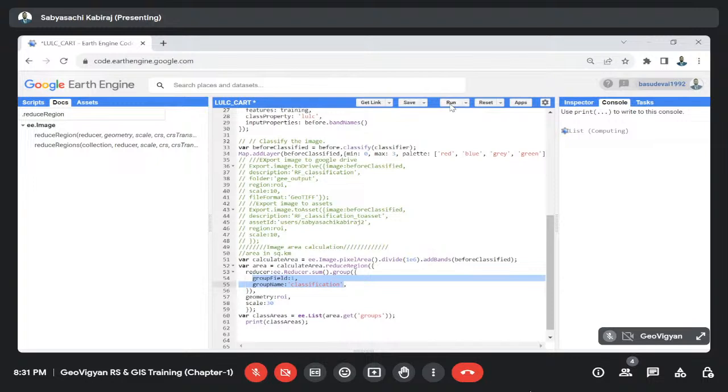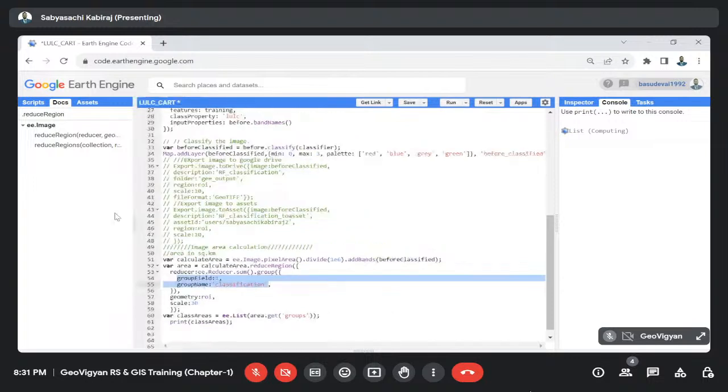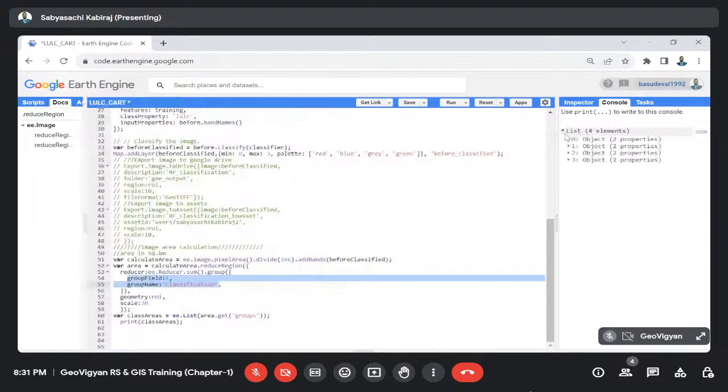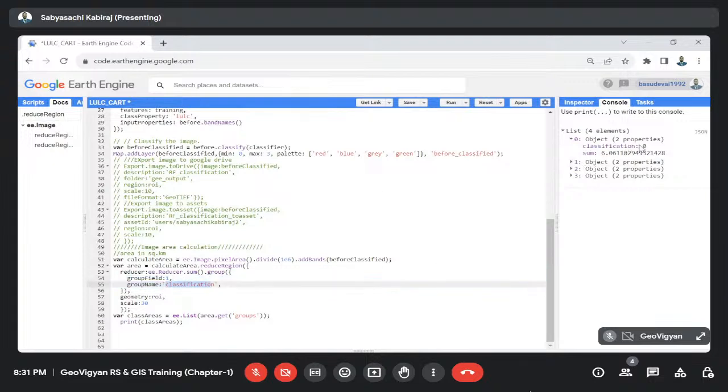So if you run it, you will get something like this: 0, 1, 2, 3, 4. And if you click on 0, you can see sum. It is giving sum because we have used .sum, right? So it will give us the sum. And this classification, we have already given the classification also, so this classification is also coming. Which particular classification does it belong to? It belongs to 0.